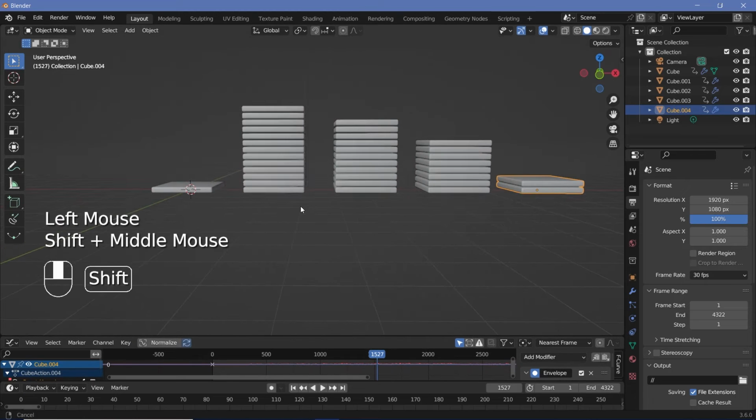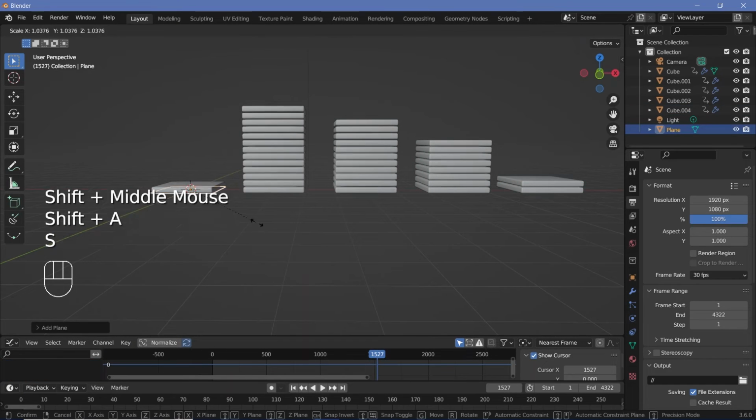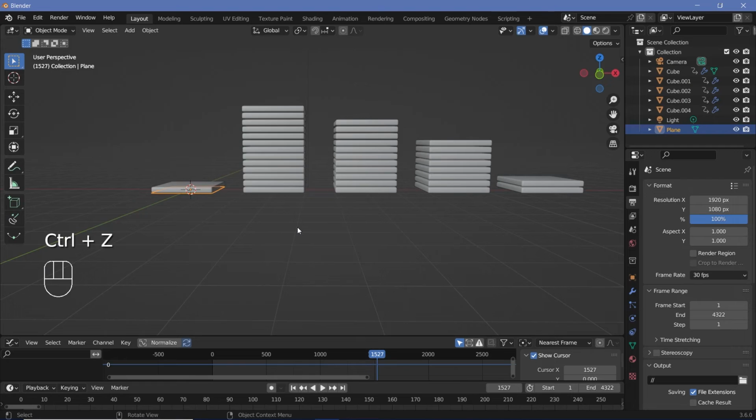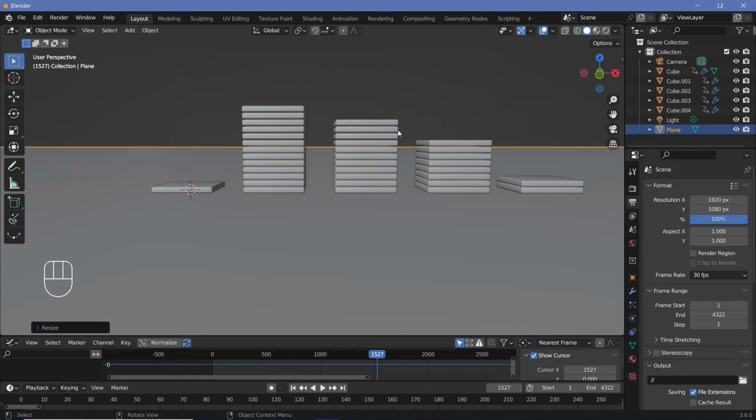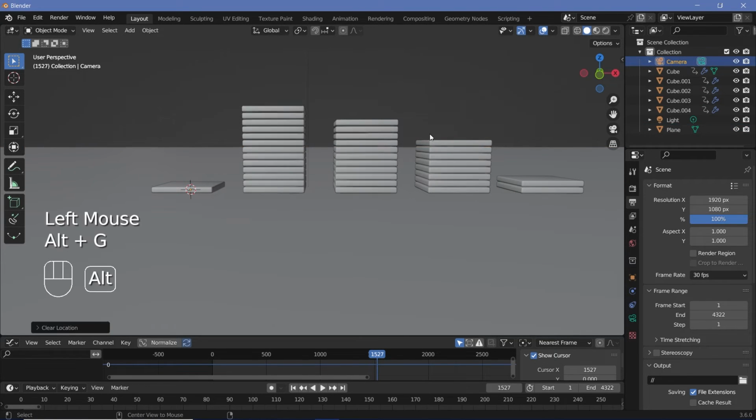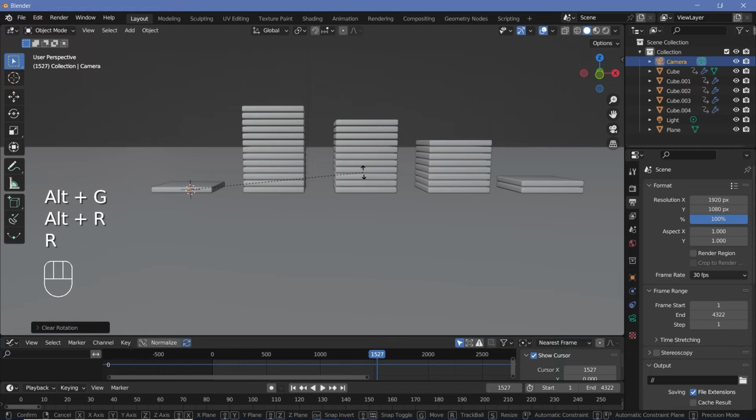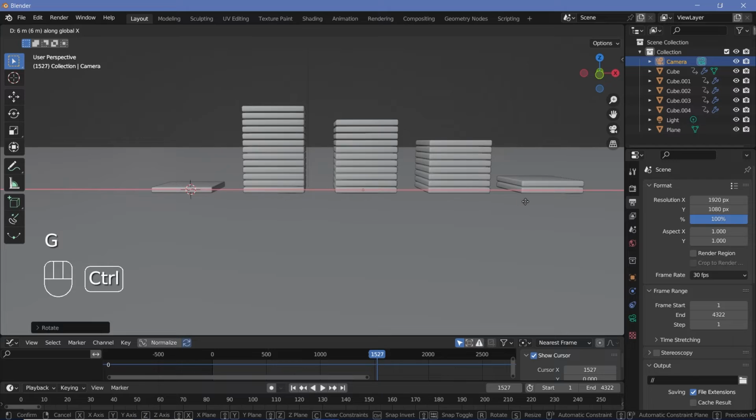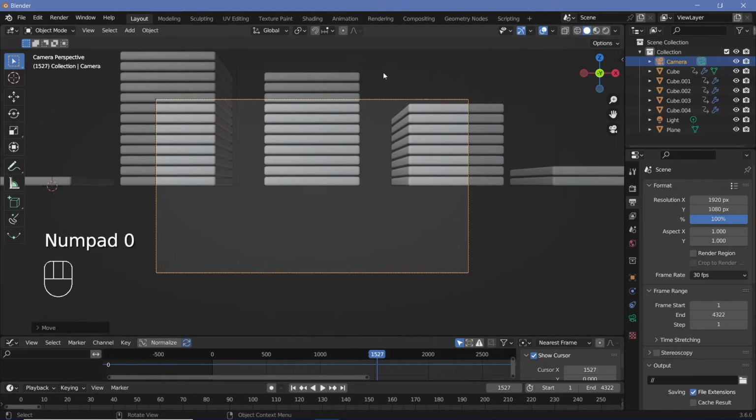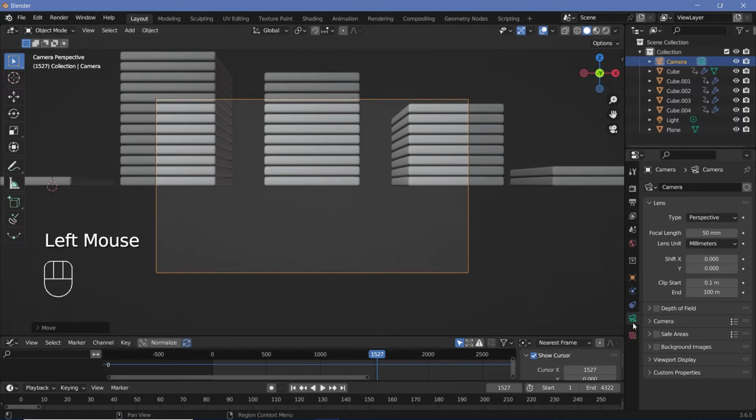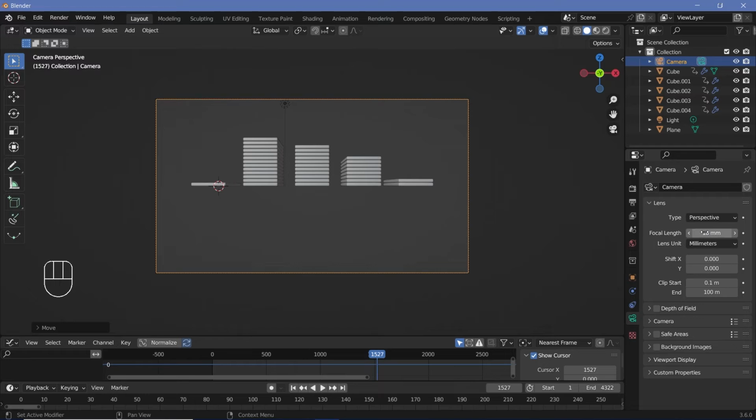So let's go ahead and press Shift A and search for a mesh plane, which is going to act as our floor. So we can just scale it up by something like 100, and then we can select the camera, press Alt G to clear location, Alt R to clear rotation, followed by R X 90 to rotate it on the x-axis by 90 degrees. Then G X can move it to the side, and then G Y can move it back, and then press 0 on your numpad to go into your camera view, and then go to the camera properties over here and change the focal length down to something like 18 millimeters to make it much more wide angle.